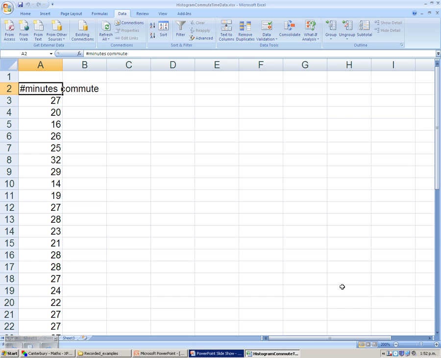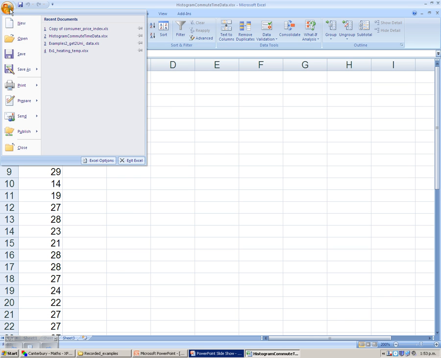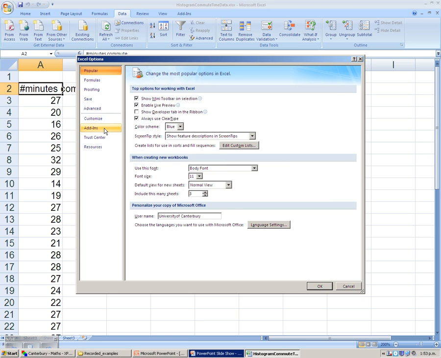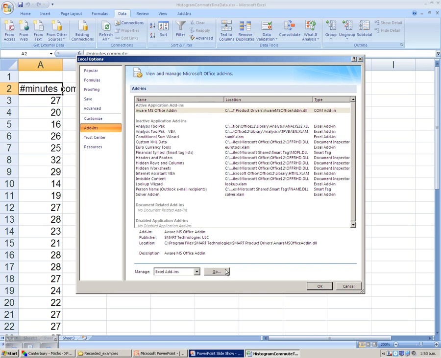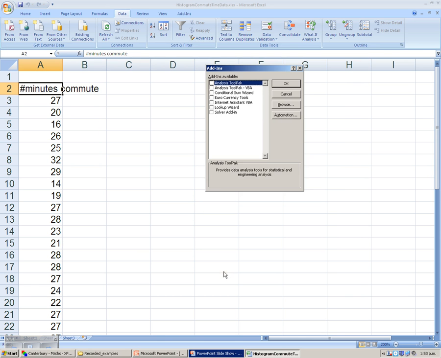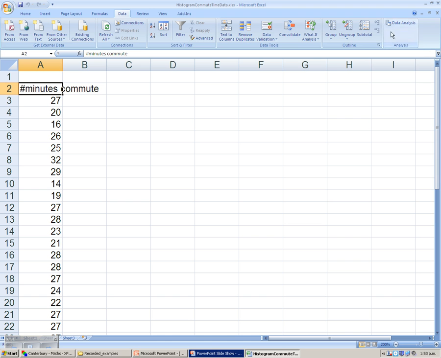So the first thing we need to do when looking to draw a histogram is to check on the data ribbon to see if we've got data analysis available. If data analysis is not available, we'll need to go in and click on the Office button, which is the button at the top left. We'll need to select Excel Options, click on the add-ins, and then in the Manage box, select Excel Add-ins. Press Go and select the Analysis Toolpacks as shown. Click OK, and Data Analysis should appear in the ribbon at the top right.